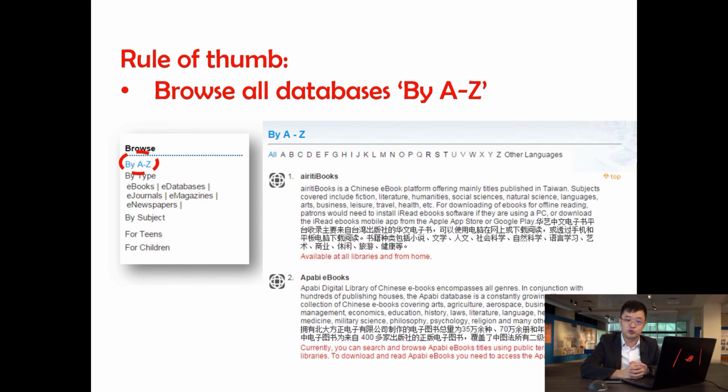After you have logged in to the NLB eResources website, one general rule of thumb is to browse all the different titled databases by A to Z. So in this case, you can see on the left-hand side of the website, there's a browse by A to Z option. Just click on it and you will see a bar appear. We will then select our preferred databases based on their title.